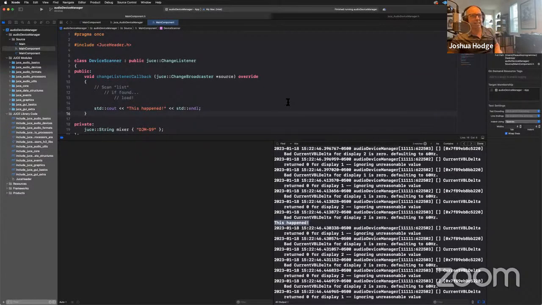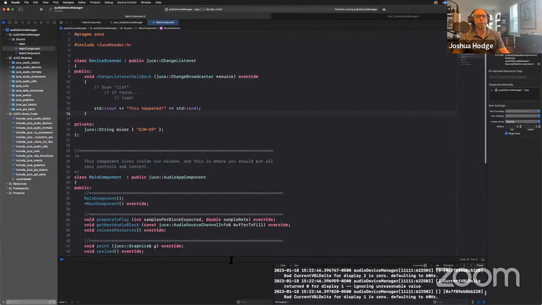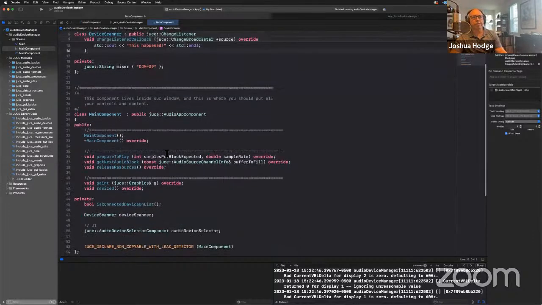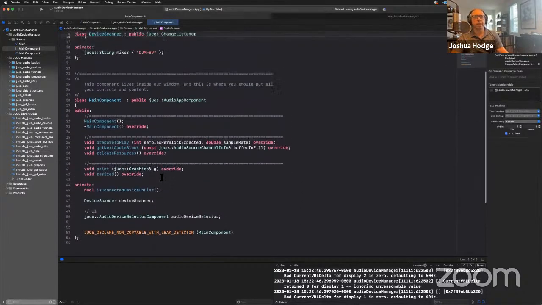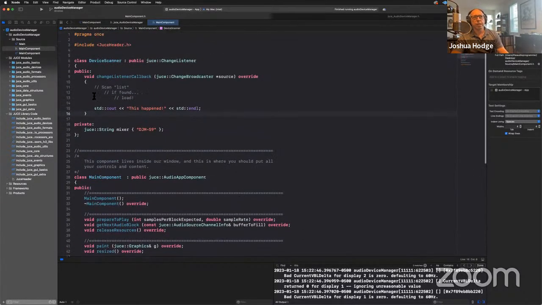So now we see that happened. Fantastic. Okay, so far so good. So we've created a change listener that listens for changes in the device manager, and it console'd out this happened. So this change listener callback successfully did what it was supposed to do.